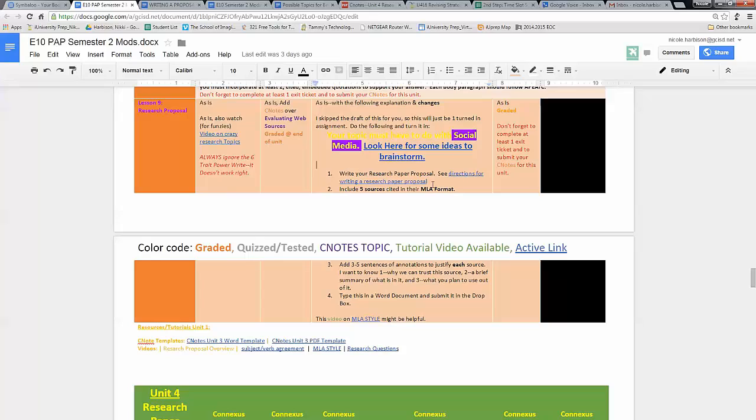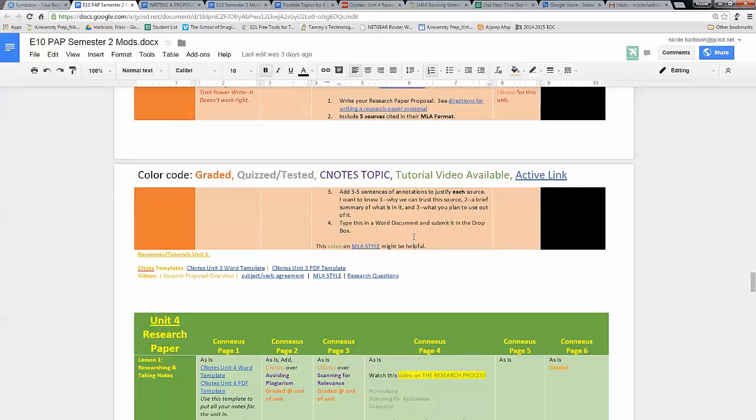Okay, so pre-AP for this research paper proposal, you'll write out your proposal. In addition to that, you need to include 5 sources on your topic that are cited in MLA format. Don't worry so much about them being absolutely correct. You're welcome to use something like BibMe or Citation Machine for this portion. And then under each one, you need to give me a few sentences on each source justifying it. So why can we trust this source? What's in the source? And what do you plan to use out of it? So you'll put all of this in a Word document and submit that to me in Connexus under lesson 9 of unit 3.